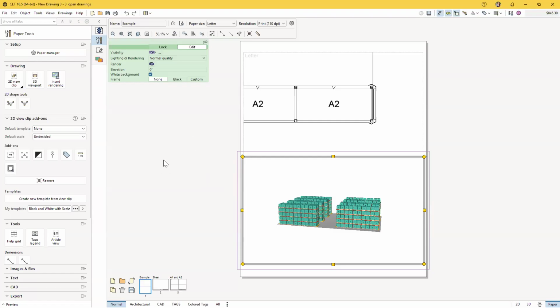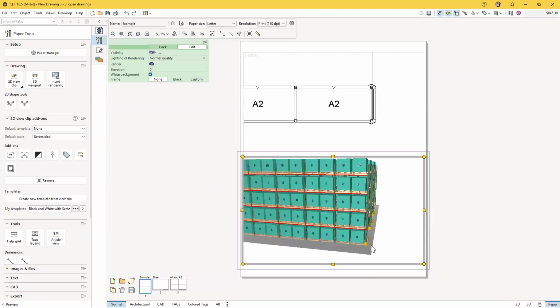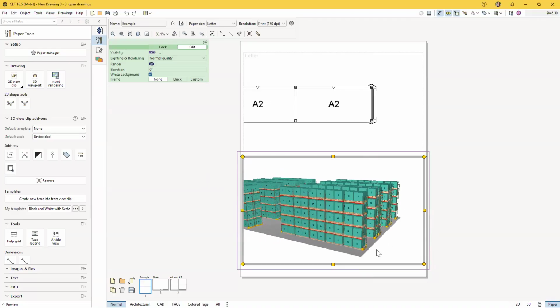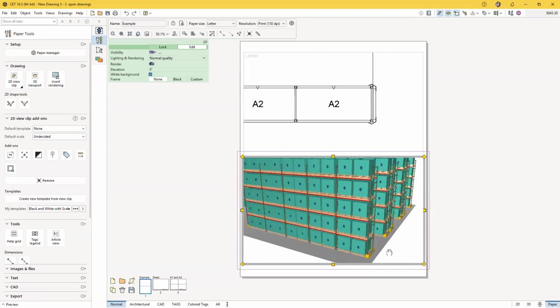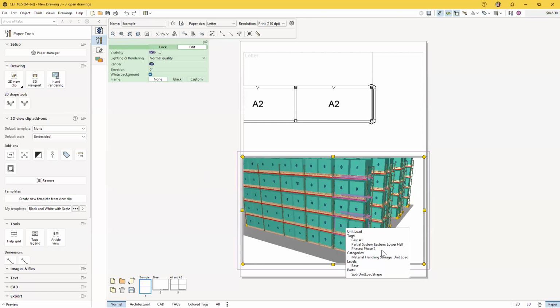Once I do that, once my cursor is freed up, I will be able to see the 3D view here. I can maneuver within this just like I would my 3D drawing view. So I'm going to click into the space, and by clicking into the space, this is going to allow me to actually move around. So I can zoom, I can pan, and I can orbit. So there we go. We'll get a good view of that bay.